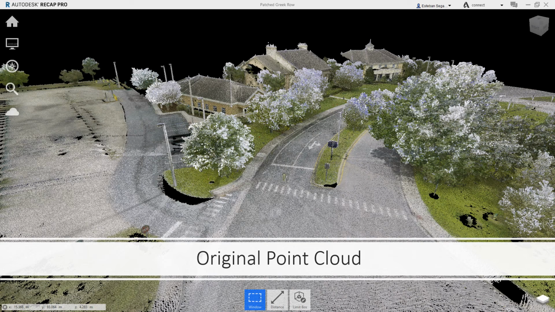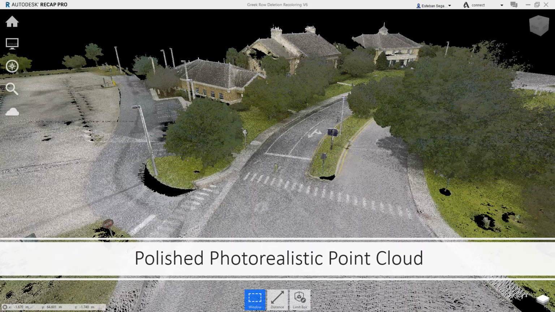In this screenshot, you can see the original dataset from the laser scanner without any modifications. After which, this is the polished photorealistic point cloud, after we utilized Recorder Cloud to modify the point cloud in order to remove any distracting artifacts from the trees.